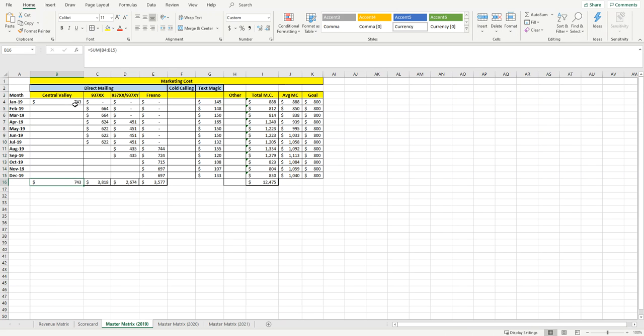Down here is actually the total for that marketing campaign. So as you can see here, this is the total for this area here. This here is the total for that. And this is the total of this particular marketing campaign.